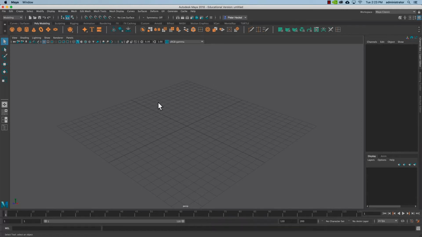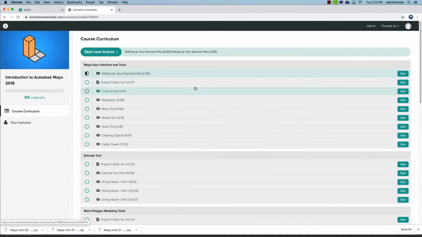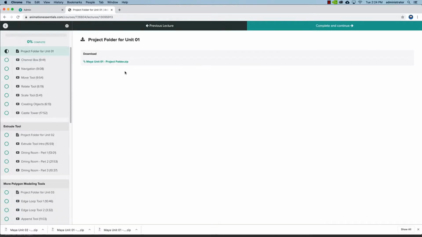Files. So let's go back to our curriculum page. All right, so what you want to do is click right here, project folder for unit 1. Click on that link right there, and then right here you're going to click and download this zip file. So I'll click on that.